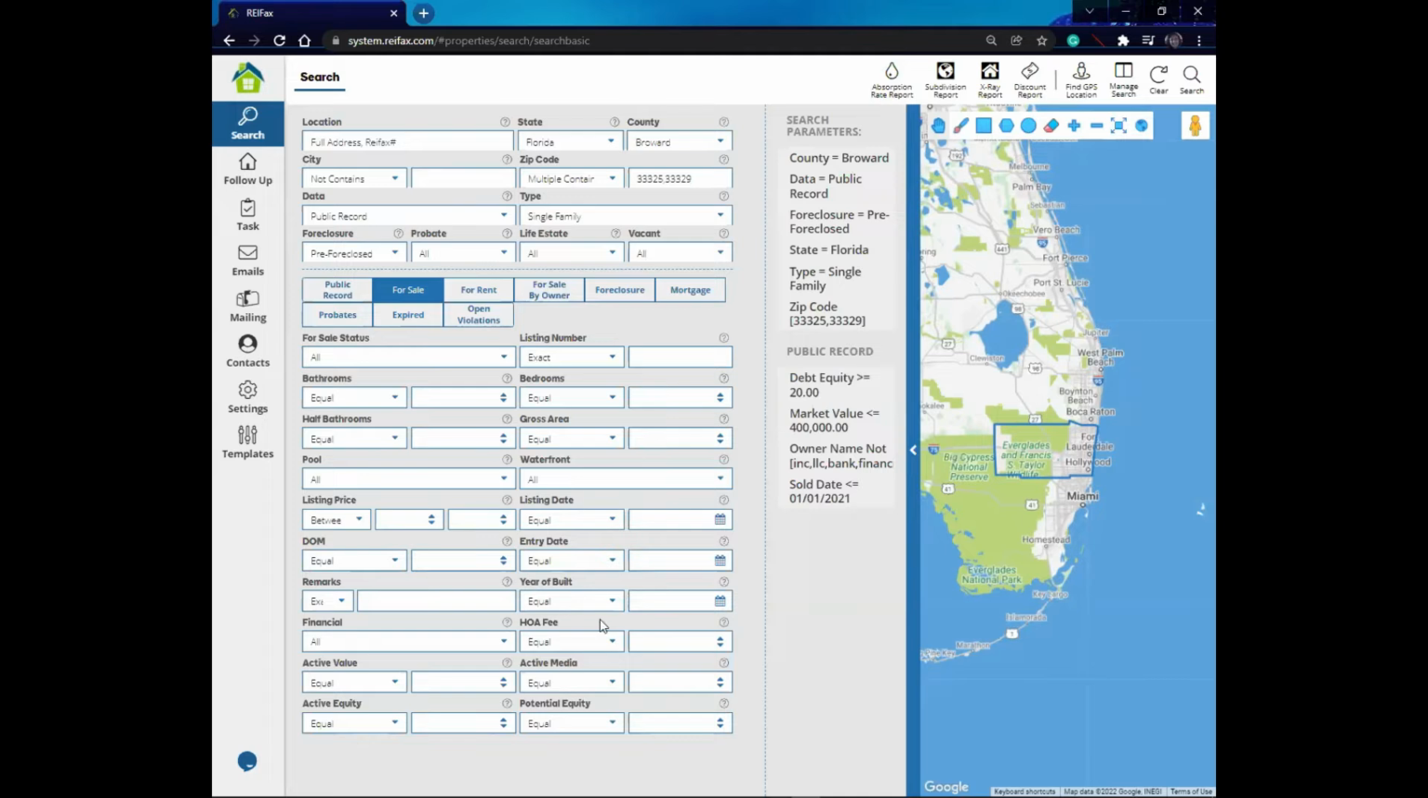Year built, potential equity, active equity, gross area, where it has the pool. The filter for HOA fee, this is the homeowners association fee. This is something that we only have for active properties, and this is something that you might be interested in using. Maybe you want properties that do not have an HOA fee, so you just select here equal or less than, and put 0.